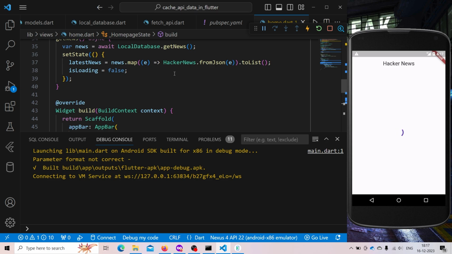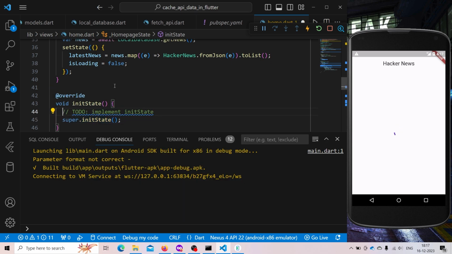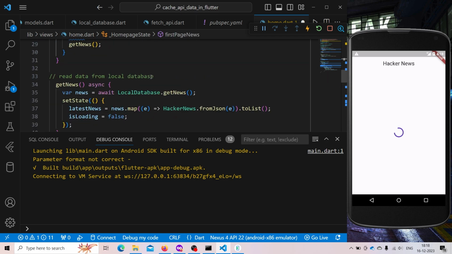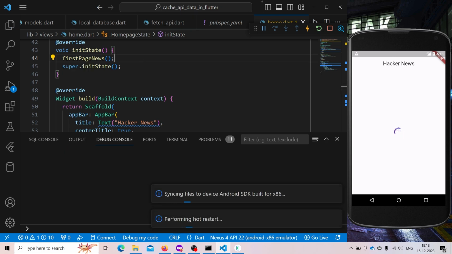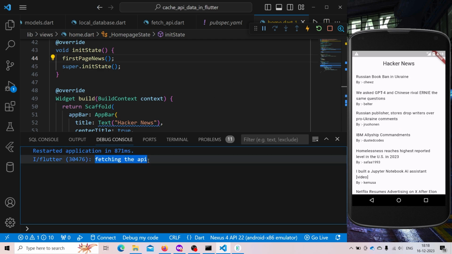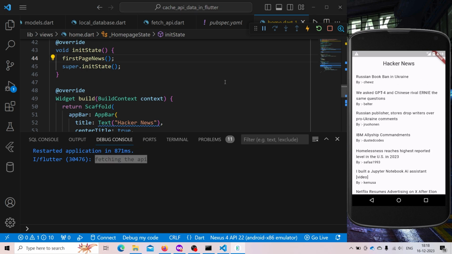So it's showing circular progress indicator because we are not calling this first page result. So inside our init state, we need to call first page news. Now let us restart our application. Now it's saying fetching data from API, and it's also showing us the data. So that's great.